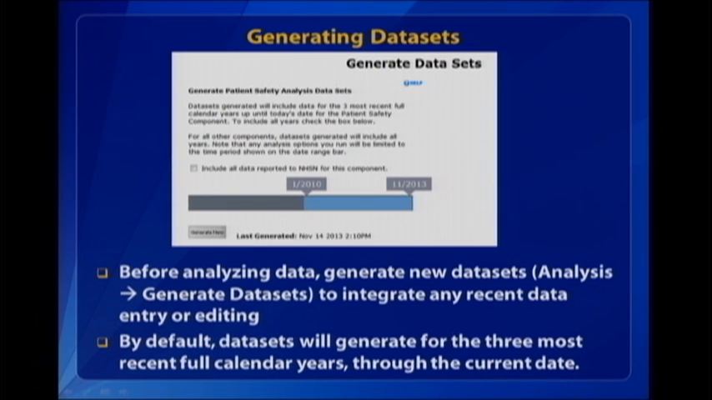If you're a hospital that has been reporting to NHSN for a long time and you need to do some complicated or in-depth analyses of trending data, then there's a box that you can check that says include all data reported to NHSN for this component, and it will include everything since you've been reporting to the NHSN. Okay, so there's a button that says Generate New. You click that button, and you'll see a progress bar. And for most hospitals, I think it should take probably less than 5 minutes or so. But for groups like state health departments and QIOs, it could take longer because there's a lot of data that we're trying to compile for you.